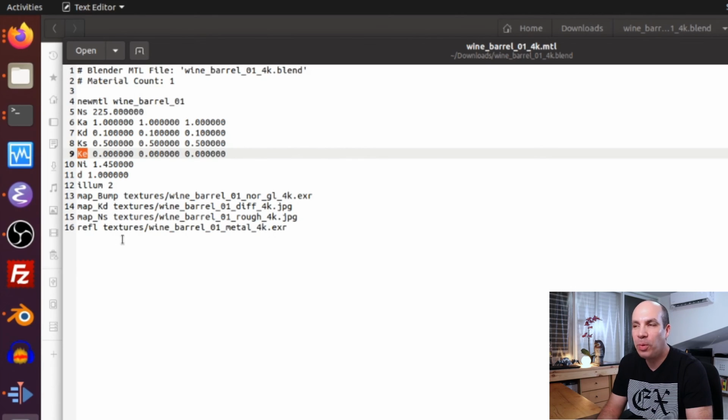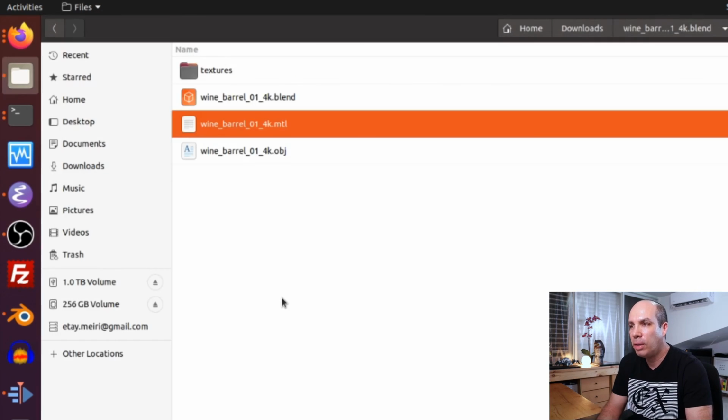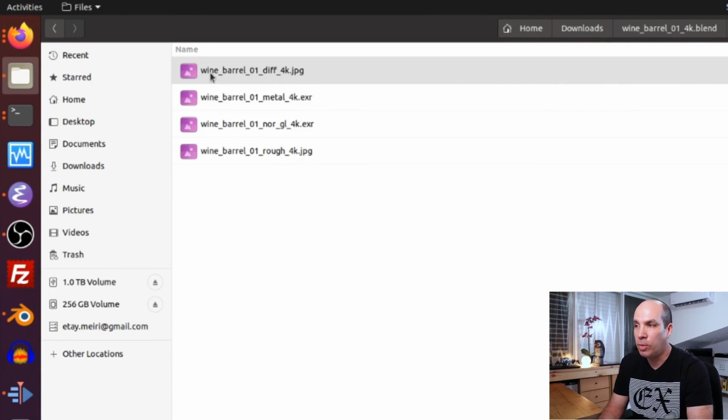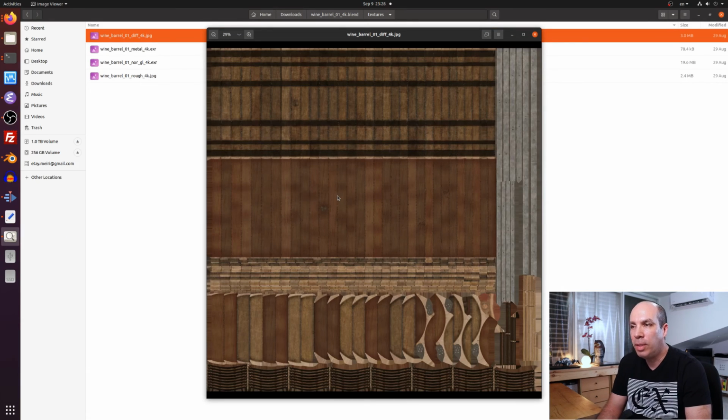Okay, so I'm not going to go over everything. I'll just point out map_Kd, which is the diffuse texture that our basic mesh is going to use. It points to winebarreldiff.jpg in the textures directory, so let's open it. Okay, so many textures are like that, simply stacking all the visual properties of the barrel as efficiently as possible.